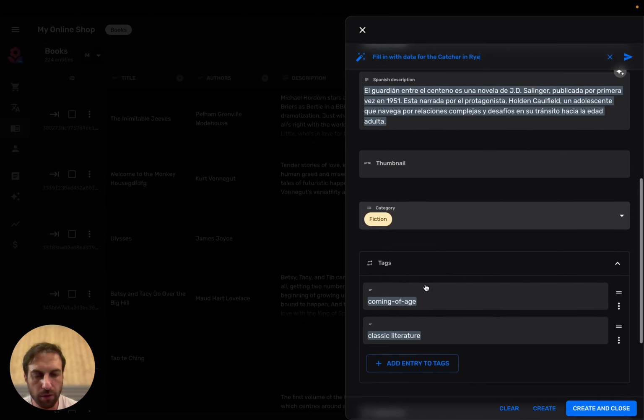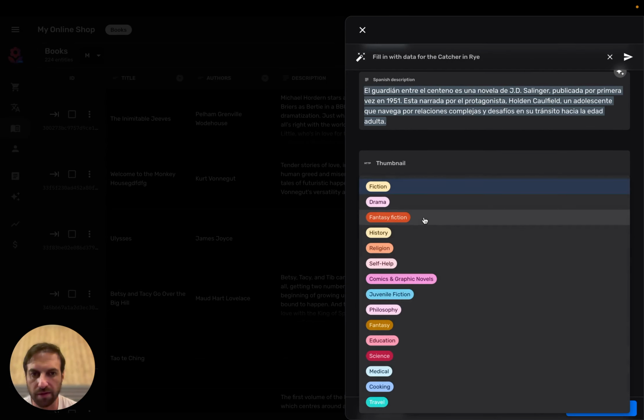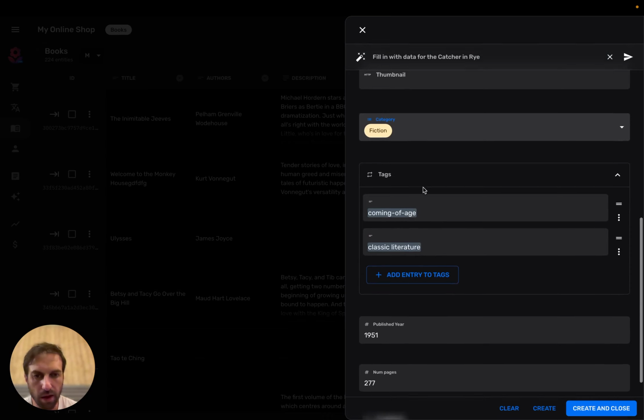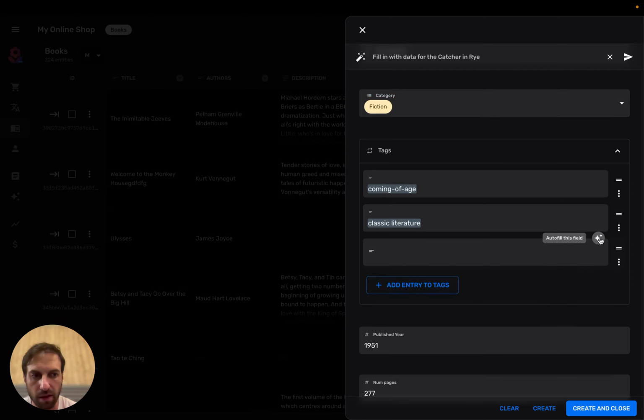It is also able to understand enumerations. So in this category, there is a subset of values that should be the only ones available, and it's able to understand it's fiction in this case. And there are also a bit more complex types, like for example, the tags is an array of strings, and it's able to understand that it's an arbitrary number of strings, and in this case it has decided to set 2.